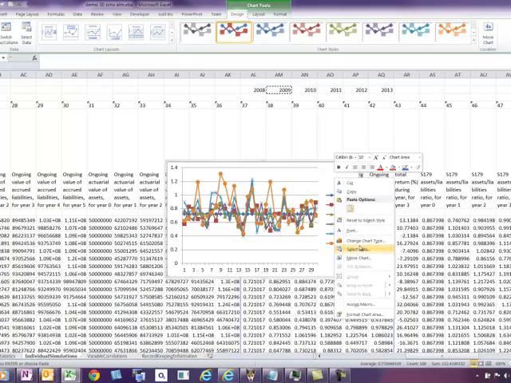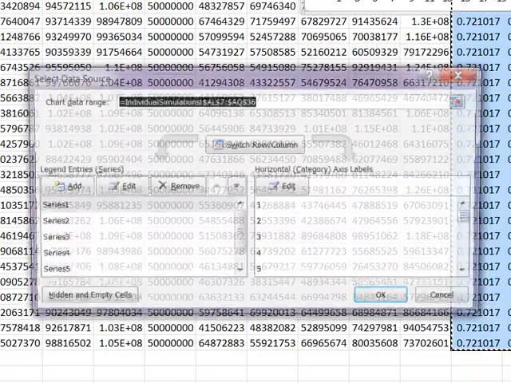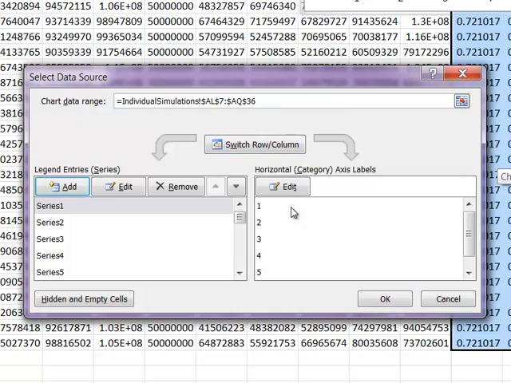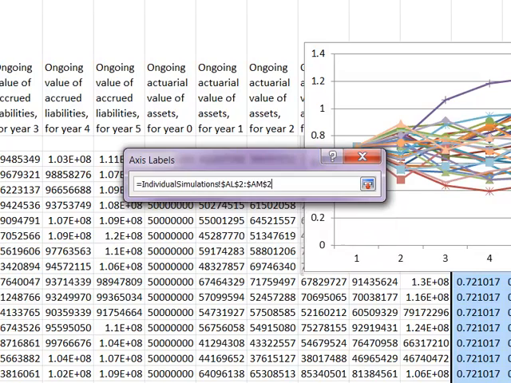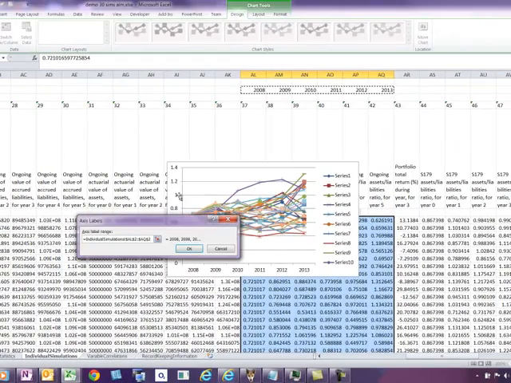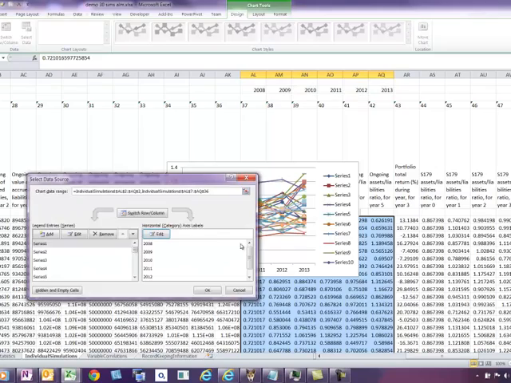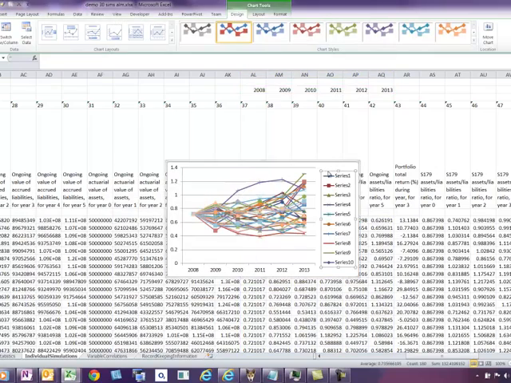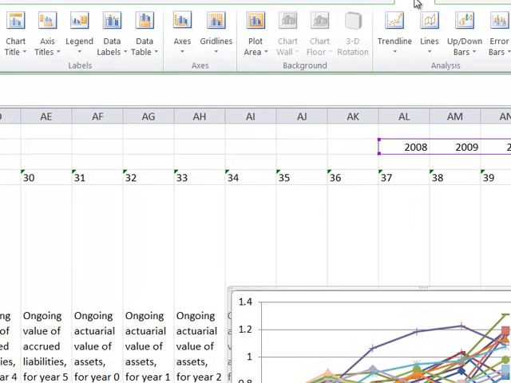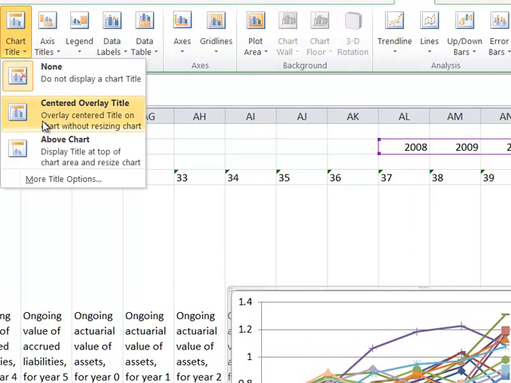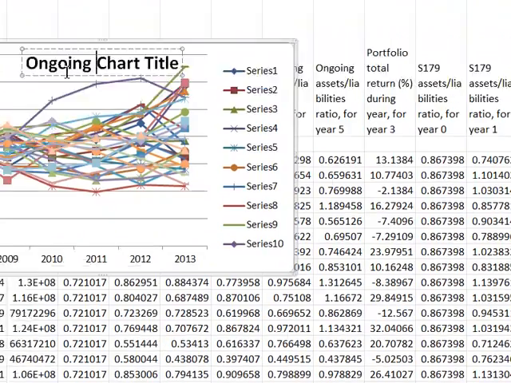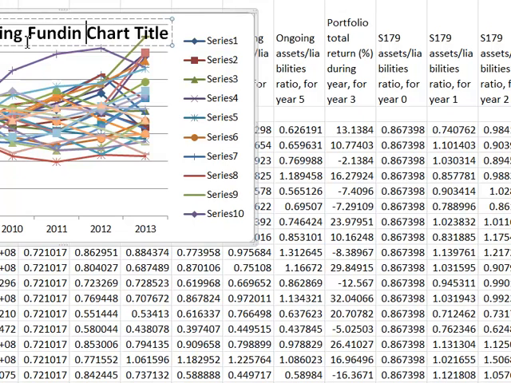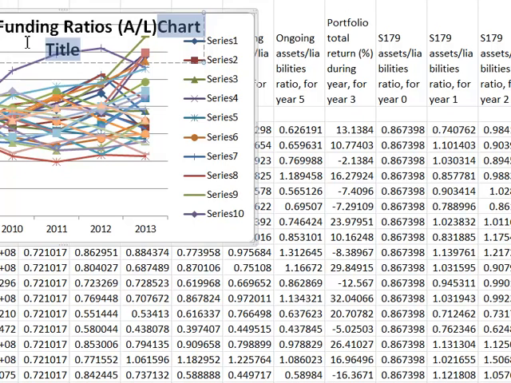and now by default the rows and columns are the wrong way around. Next I'll just choose that way, so I've done that, swap that round, and I'm going to set the x-axis here, and I can give a title to the chart layout, chart title, centered overlay title. I can say ongoing funding ratios, assets divided by liabilities.